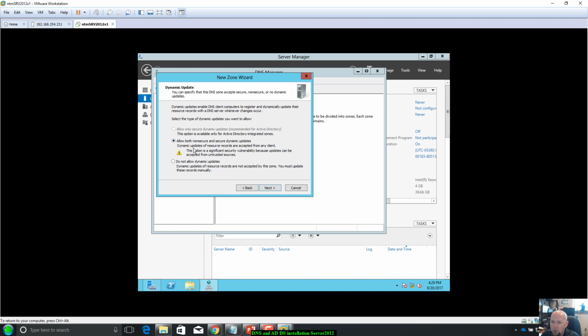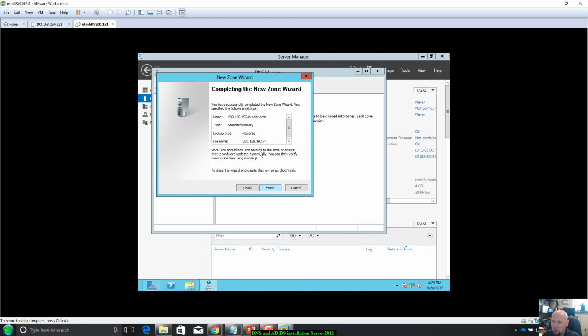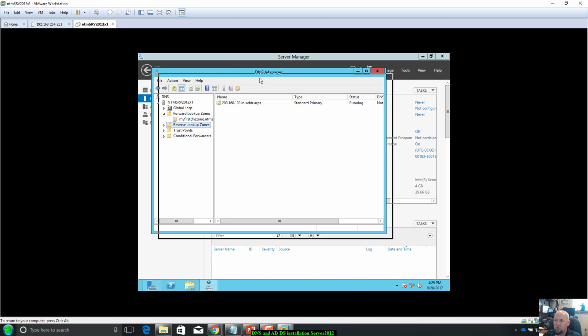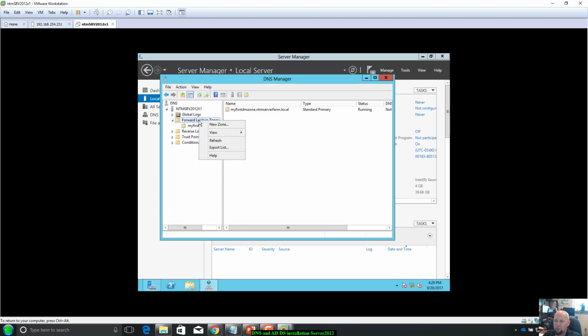Make sure you click allow both non-secure and secure dynamic updates. So now we've got just our fun name, my first DNS zone, .ntm server farm .local, and the reverse lookup zone. It looks like a backwards IP address, 200.168.192. Perfect. Got that. That is good to go.